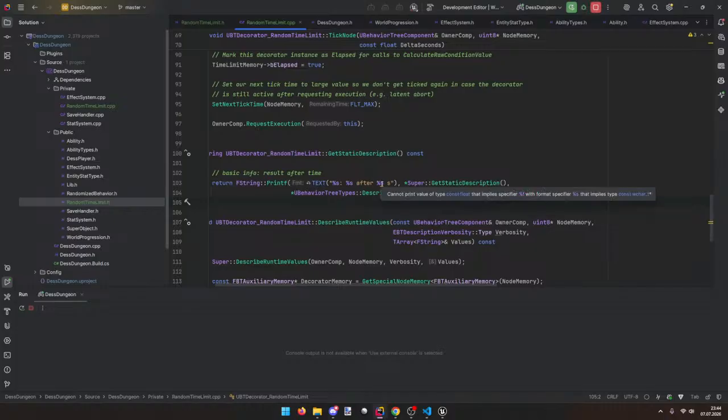Okay, so why doesn't it like that? Can it print values of type const float? That implies the format specifier f. Can I just use f?